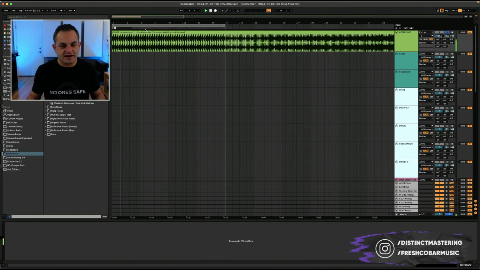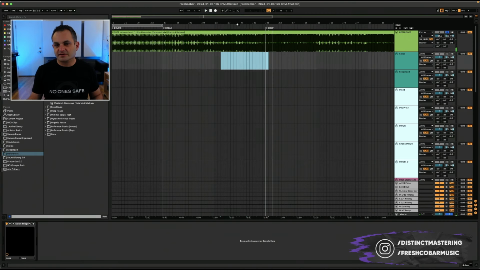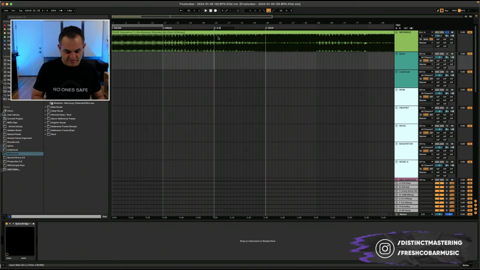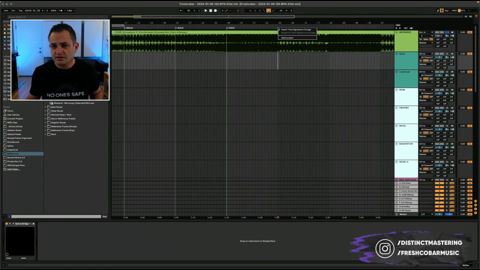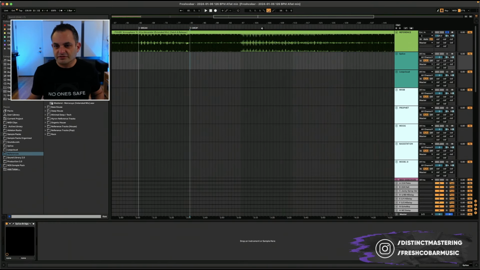And if I right click and add locator, I can just start naming what these sections are. So here's a breakdown. You could leave notes. This is still the breakdown. There's the drop. So I know now there's a build up here. I could even put build up if I want. Build. From the looks of this, here's another breakdown, another drop. Boom. And so I'm just going through the track and marking this all up.